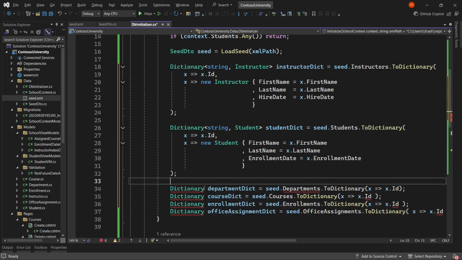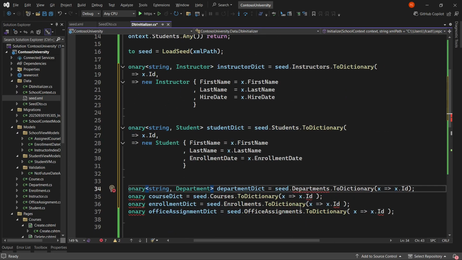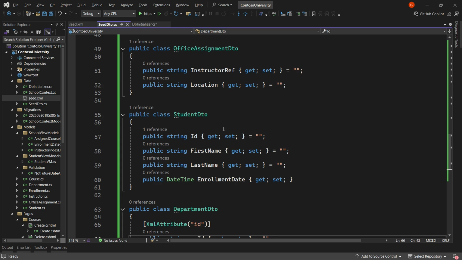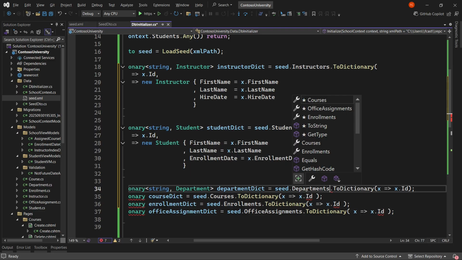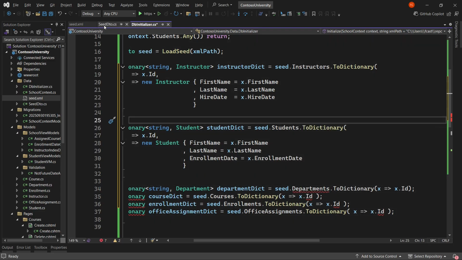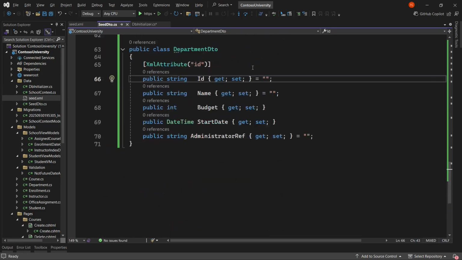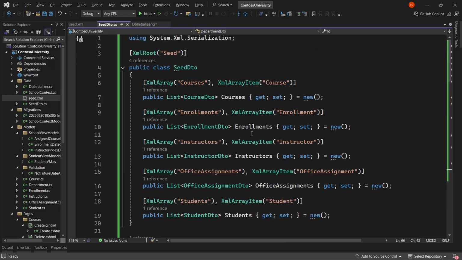Okay. So we have the instructor, we have the student dictionary, and let's do the department. And let's see if we can resolve this issue here. So string, and then department. Okay. And then here, I wonder, did I misspell it? Departments with plural. That is odd. And then I also have my department DTO. You know what I did?